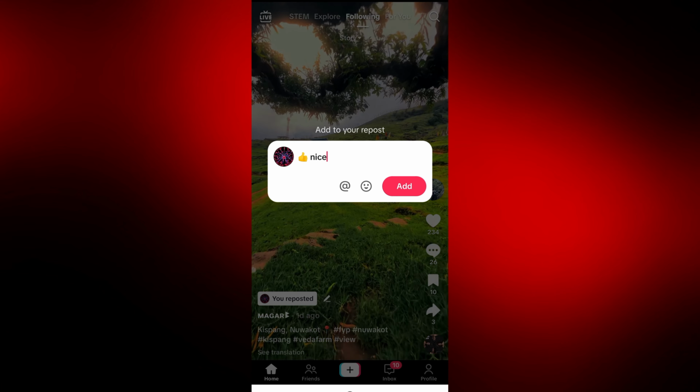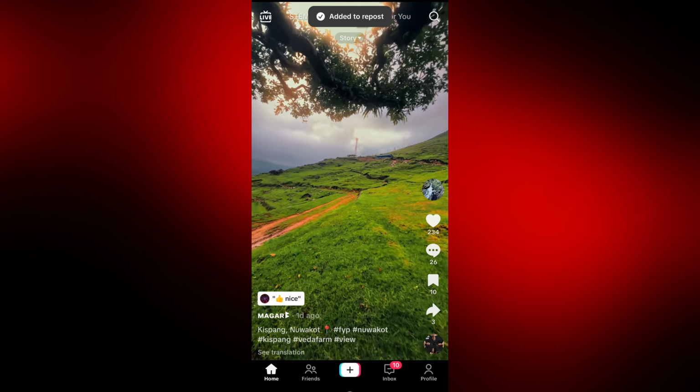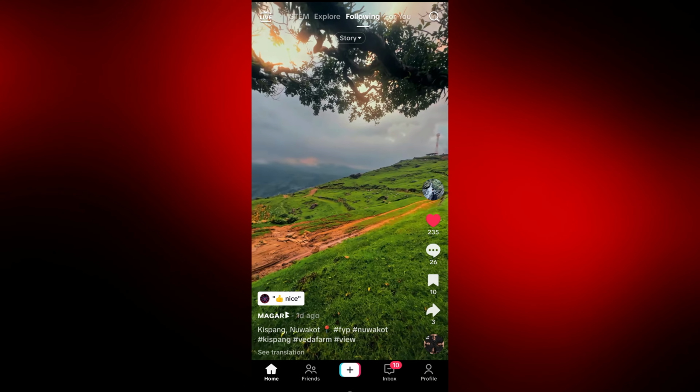Once you're done, tap on the Add button. Your reposted video with the caption will now appear in the feeds of your friends and followers.